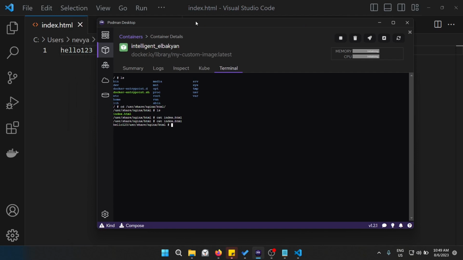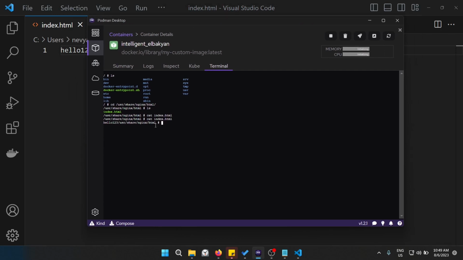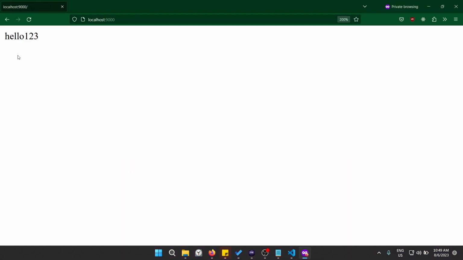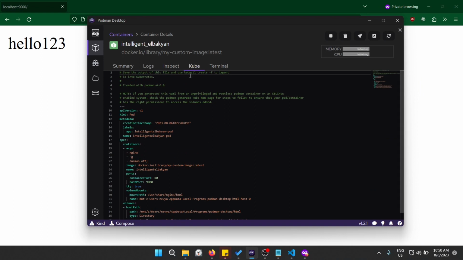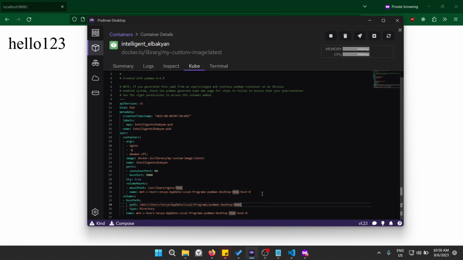As you can see, we have already changed the contents of this file. And if you would like to see the result, we'll just need to open up our browser to localhost port 9000. And we see the web server is responding properly. Here is the Kubernetes generated file that you can easily run on a Kubernetes distribution.